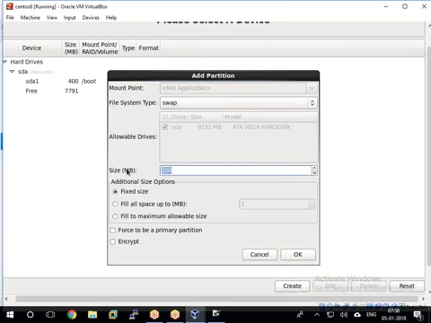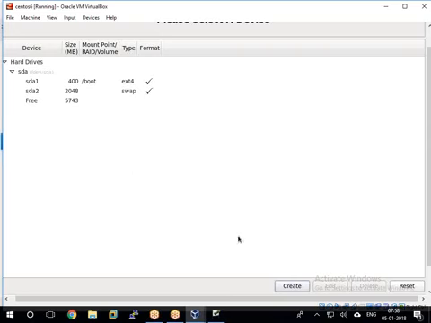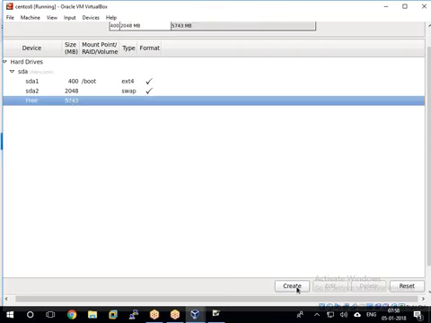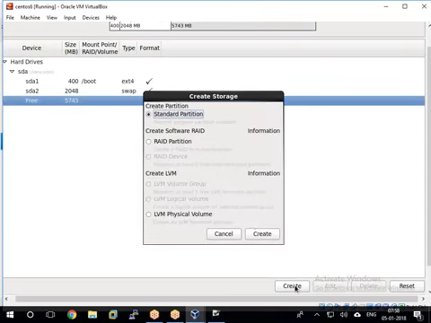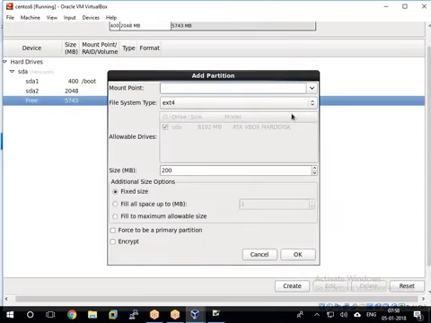Based on the calculation, if you have 1 GB, 1 into 2, that means we have to create a 2 GB swap partition. If you have 2 GB RAM, 2 into 2, 4 GB. If you have 3 GB RAM, 3 plus 2, 5 GB swap partition. If you have 5 GB, 5 plus 2, 7 GB, like that. Now we have only 1 GB, right? For that we have to create a 2 GB swap partition, 2048 MB equals 2 GB. Created.